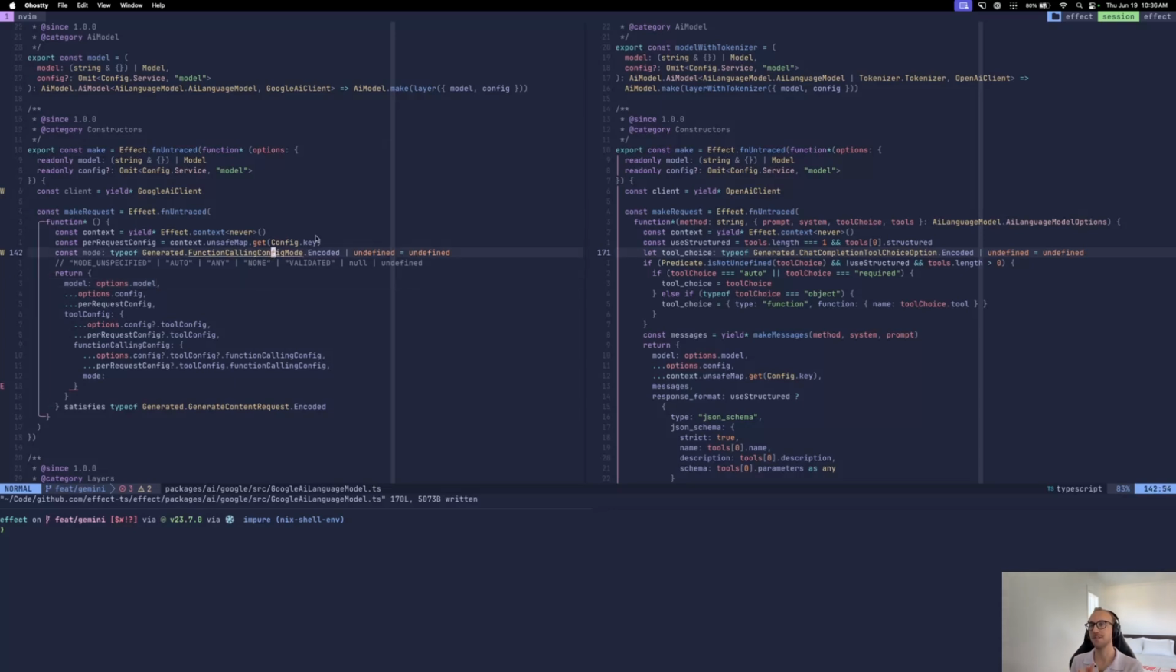Okay, so what we're currently working on, like I said, is trying to finish up at least an initial version of this Google generative AI provider.